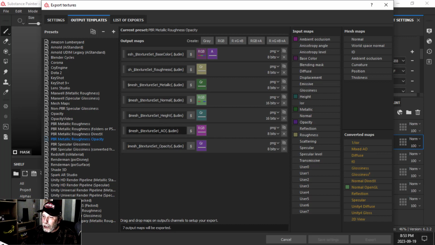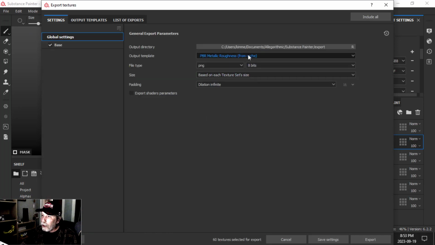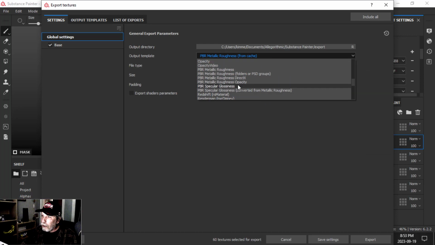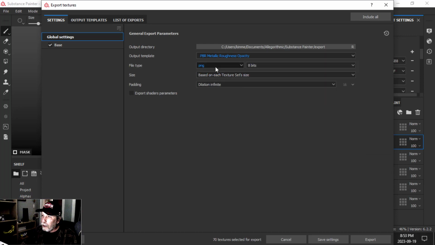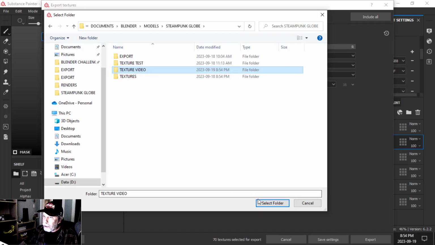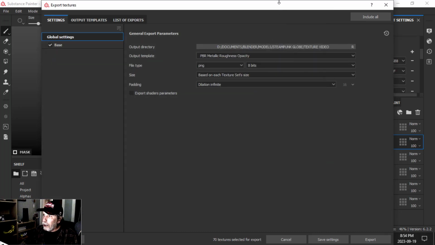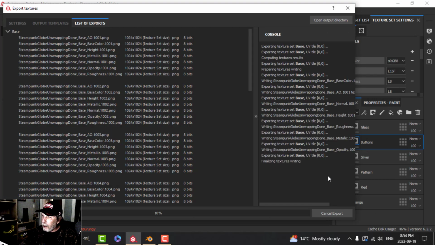I'll also get the ambient occlusion, height, normal. I don't really care too much about the format because I'm not doing too much, although I've got normal OpenGL here, so you don't want to have DirectX. The only thing that's using that is the pattern on that pipe-like thing. So I'm going to come to the settings and switch to that template and find a place to save this. I'm going to save it right here, texture video, and I will say export.